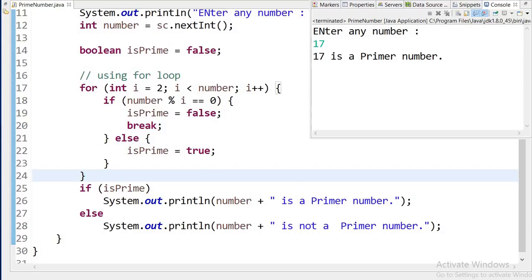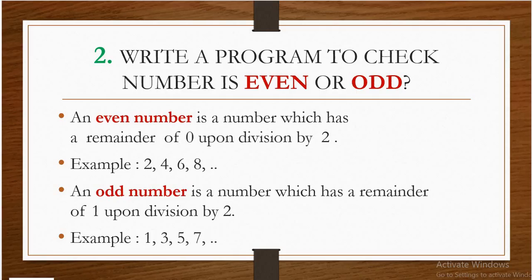Okay. Now next we will see how to write a program to check whether a number is even or odd. An even number is a number which has a remainder of 0 upon division by 2. Example: 2, 4, 6, 8. It is a very simple and easy program in Java. And what is an odd number? An odd number is a number which has a remainder of 1 upon division by 2. And you can see here a few odd numbers: 1, 3, 5 and 7.